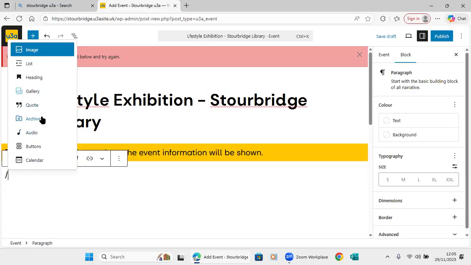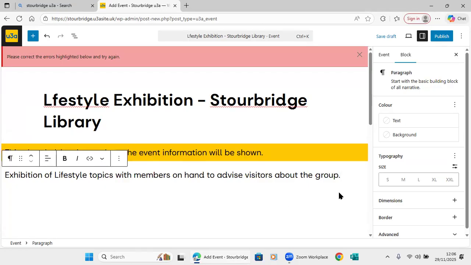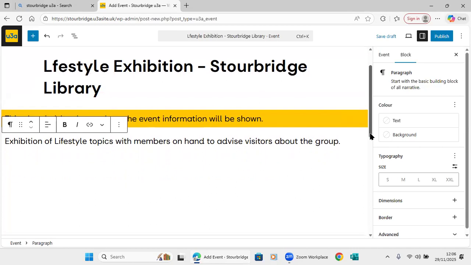So in actual fact, I'm going to delete that particular slash and just type in exhibition of lifestyle topics with members on hand to advise visitors about the group. Now, that's all we need put in at the moment, but we have to put in some compulsory information below.